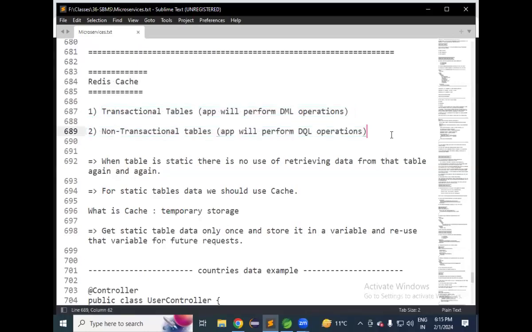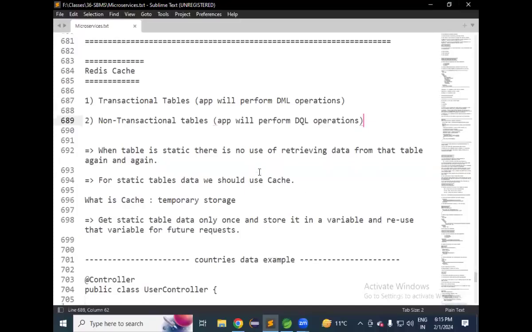the application will perform DML operations. The application will insert the record, update the record, and delete the record in the table. Those are called transactional tables. Non-transactional tables are those where the application will perform DQL operations only, nothing but we will only retrieve the records from the table.